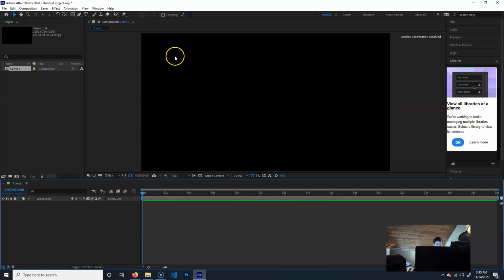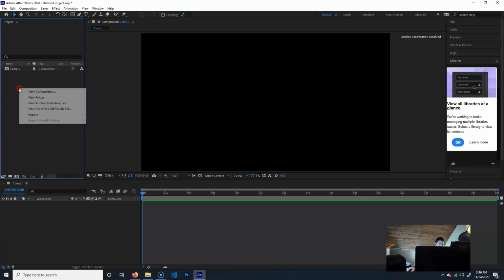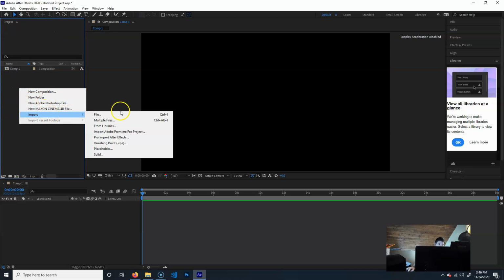Now when you make a new composition, basically it's like making a new project, although you can nest compositions inside of compositions and such. So anyway, that's basically our composition. The first thing I need to do is bring my footage in so I can edit it. Okay, so you're going to right-click in here and go Import, File.